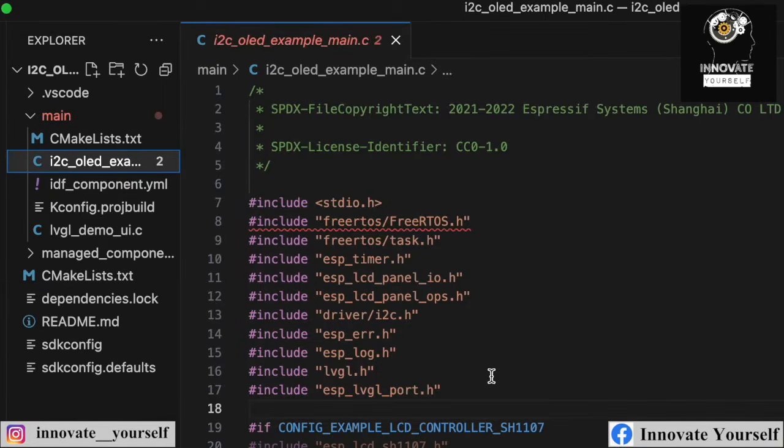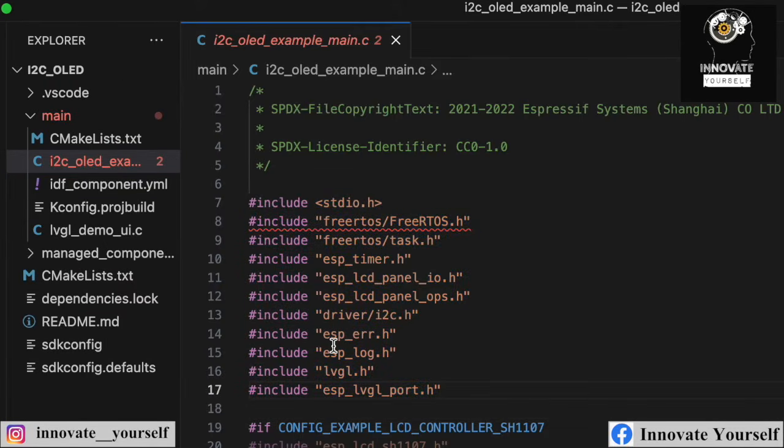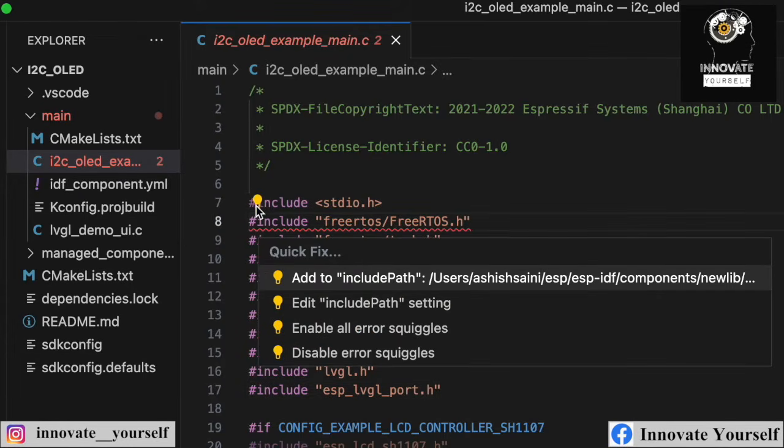So now I'll go to the main one. And in my case, right now you can see that I'm not getting any error or anything. But if you open your project for the first time, or if you're opening your example code for the first time, maybe you will get these underlines on all the header files which are over here. And I hope all of you remember how to troubleshoot that, because in one of my previous videos I have already shown you how to add that into the include path.